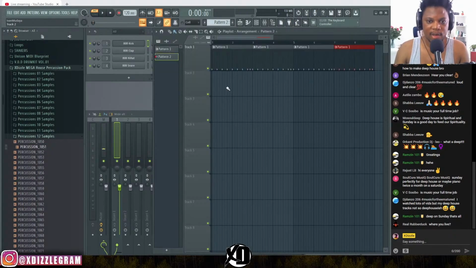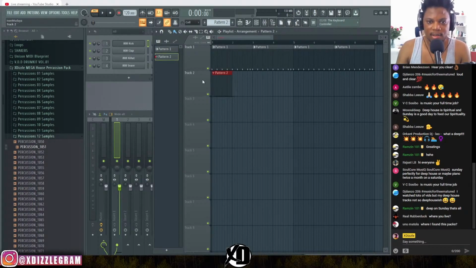All right, let me create a new pattern here. So creating a new pattern is easy because I'm used to shortcuts. So you just press plus on your keyboard. You create a new pattern. So plus is how you create a new pattern. That's just the shortcut that I like to use.